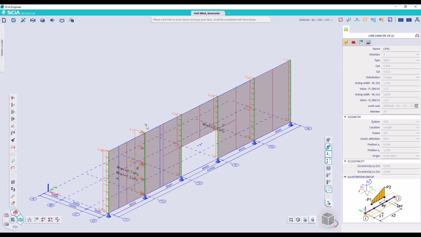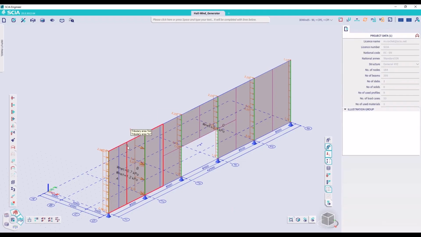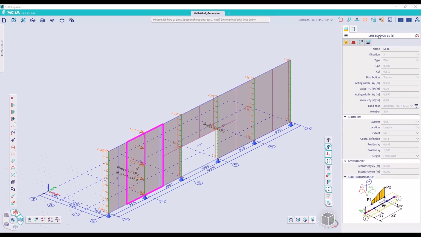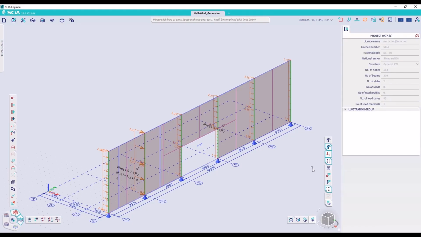Again, a similar story can be found on the column right next to it, because if you check the tributary area of that column, we find that a small part of zone C also overlaps with this area. So a small line load with an acting width of 0.75 meters representing zone C is also present on this column. So that is why multiple loads can be defined.